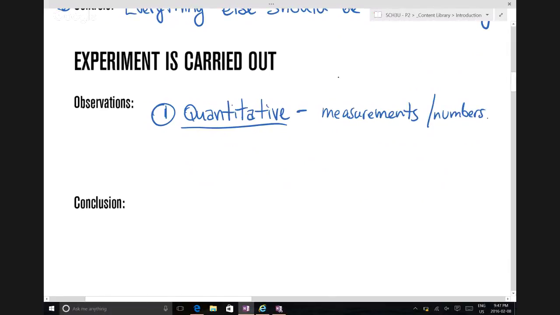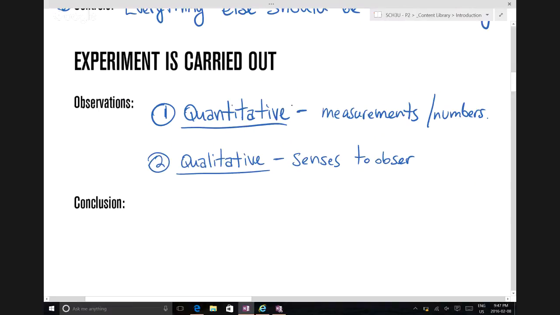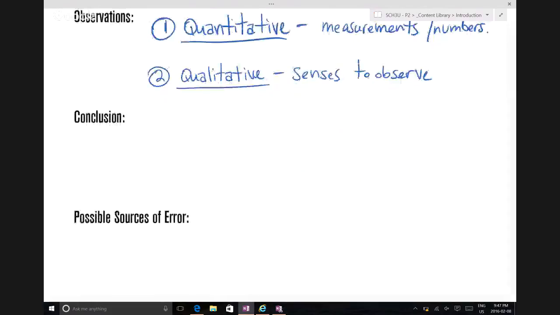All right, so anything we use an instrument to measure that gives us a number is a quantitative observation, and anything else is a qualitative observation. These are things we use our senses to observe: how something tastes, how something feels, how something looks. All of those are qualitative observations. And those are the 2 main types.